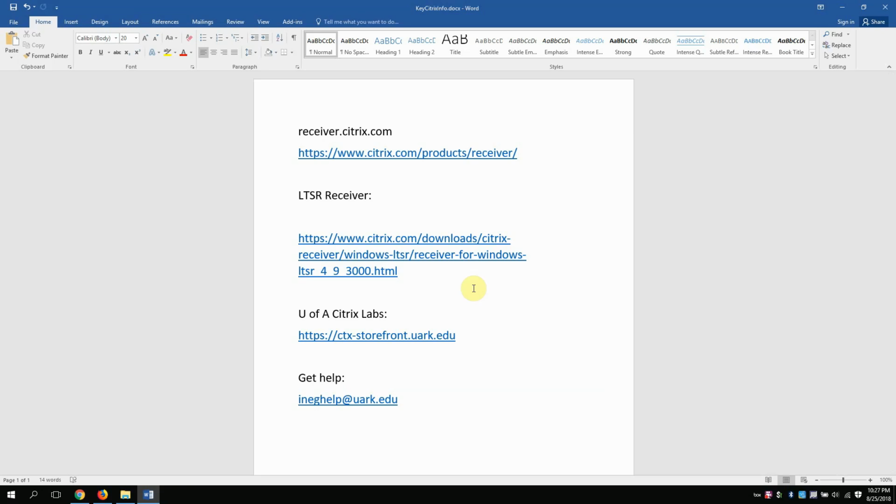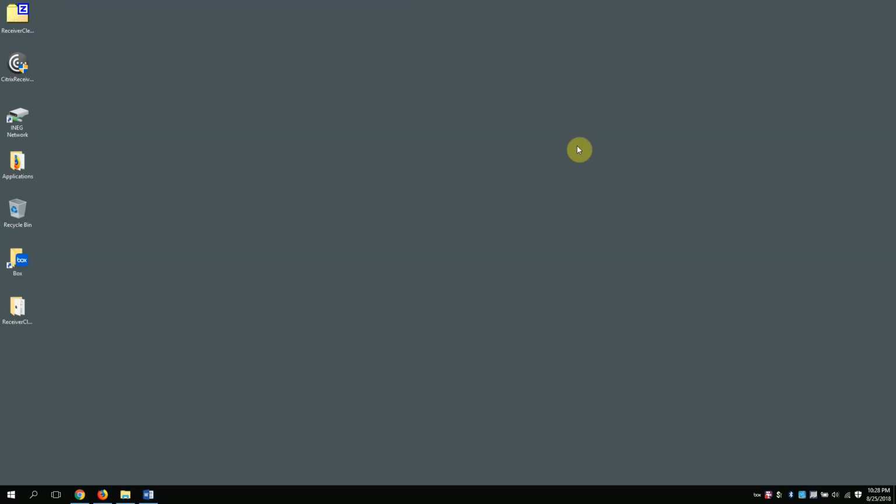Once you've installed the Citrix Receiver, you're going to need to know this address here, which is the actual address for accessing the Citrix computer labs at the University of Arkansas: https://ctx-storefront.uark.edu. The final piece of information you're going to need is, if you need help, here's an email address. You can send an email describing your problem to ineghelp@uark.edu, and we will try to respond to you as quickly as possible. If you contact us at 2 o'clock in the morning, we might not get to you right away, but usually we're pretty responsive.